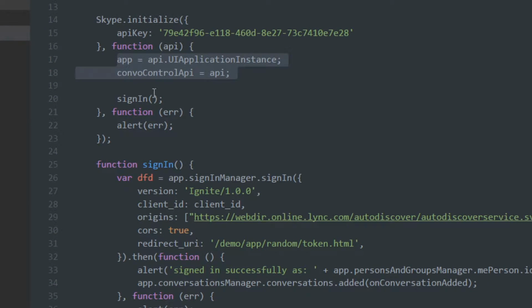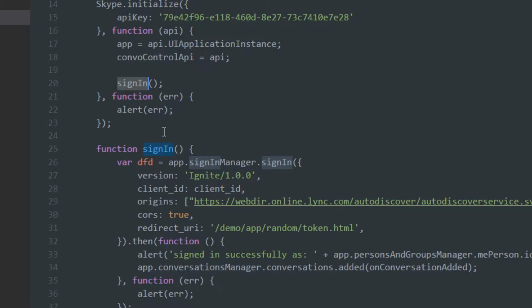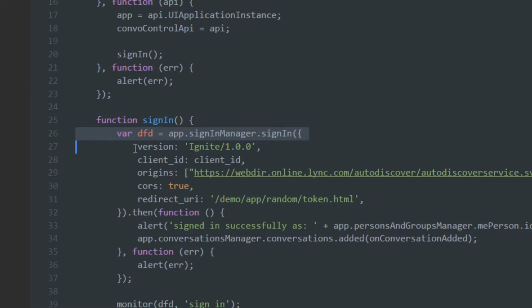And once you've saved those two, make the call to sign in. The call to sign in is really simple. You have the app object. You've got sign in manager, sign in with a bunch of parameters. The first one is basically the version name of your app. Client ID, use the same client ID that you set up before. Origins, this is something that you don't change. This is a way for us to do our auto discovery and find where the user is homed online. No changes here for you. Cause, set this to true. This is because there are a bunch of cross-domain requests going out.